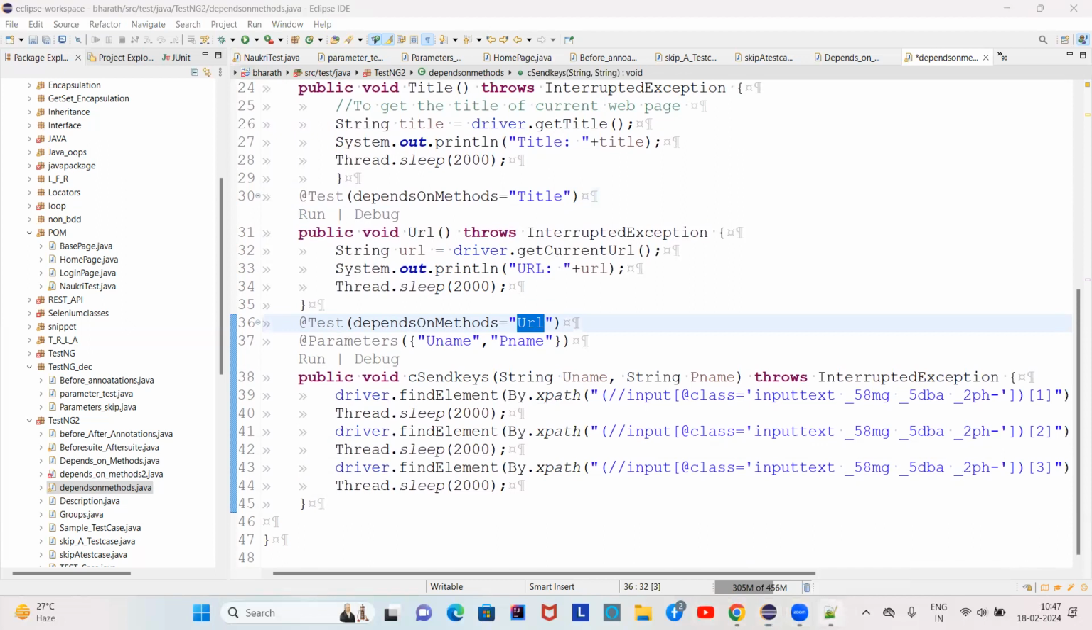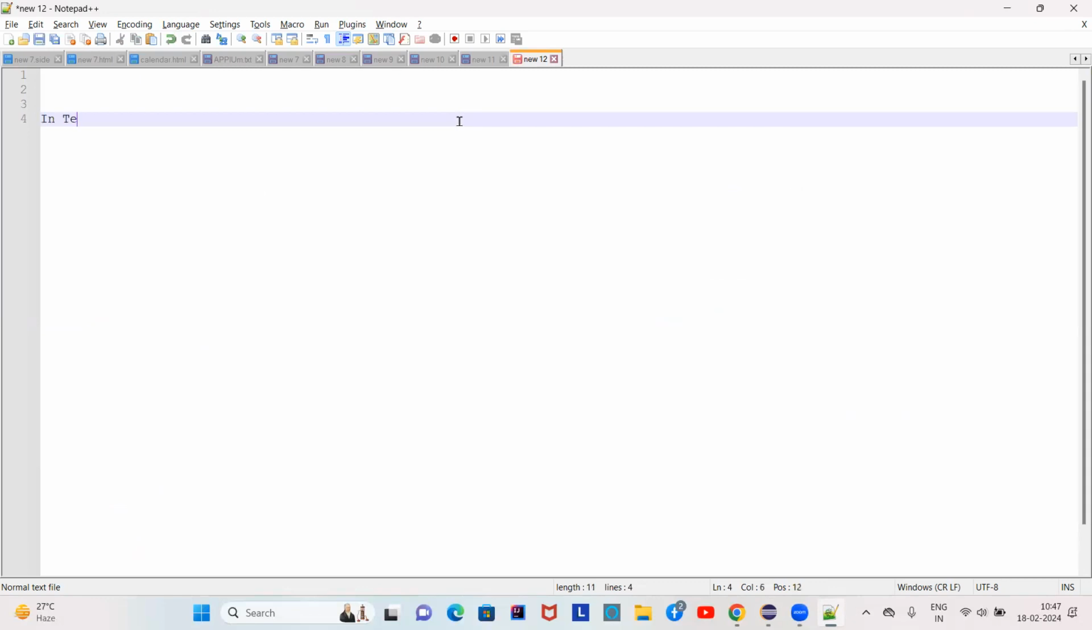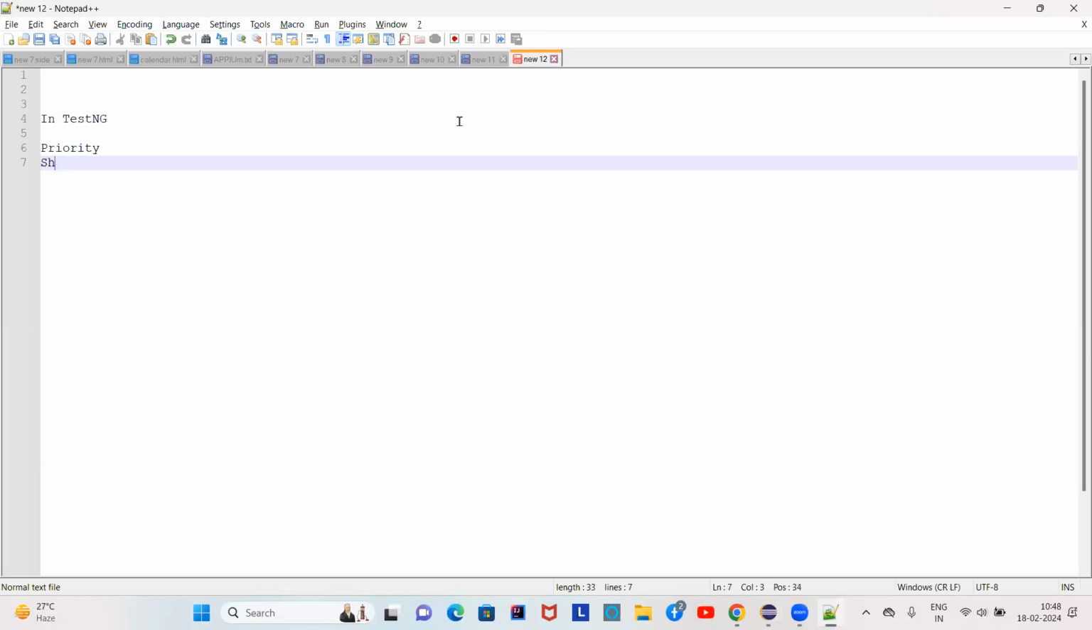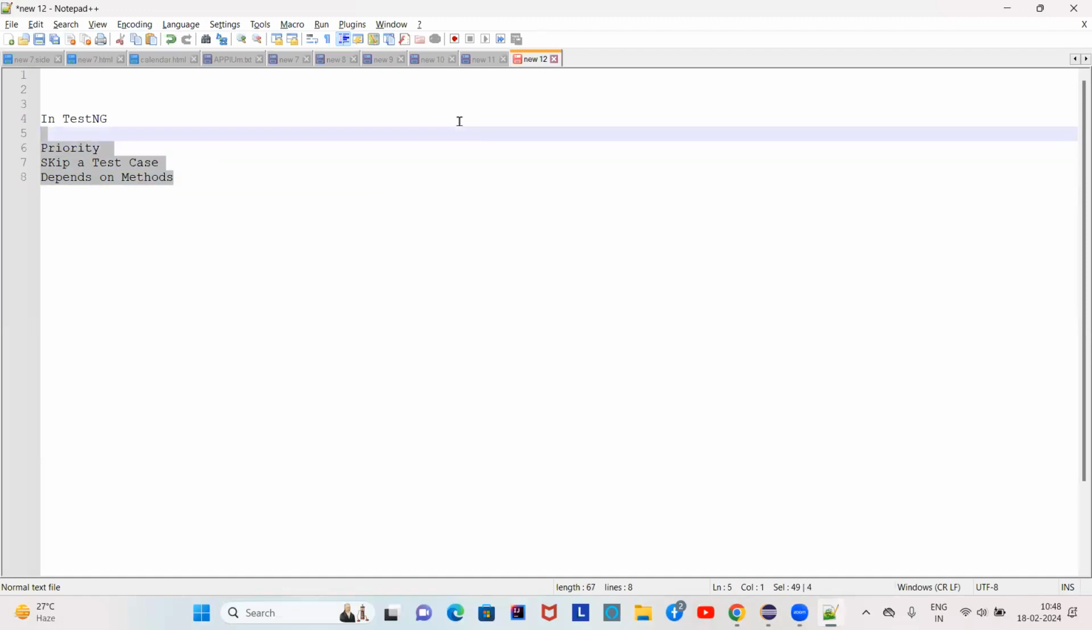So far, in TestNG we can give the priority for a test case, we can skip the test cases, and another is dependsOnMethods. These are the three ways we have seen for TestNG.